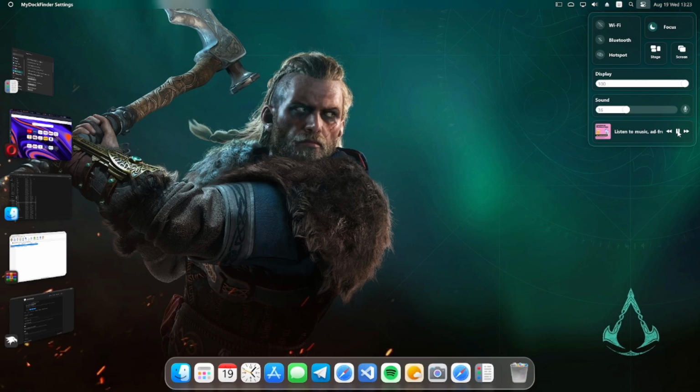From road trips to flights. As you can see, this is Spotify music that I'm playing over here. You can increase your sound and everything from here. You can reduce the display brightness and all that from this side. Okay, and you can turn your Wi-Fi, Bluetooth, hotspots, everything on from this side.